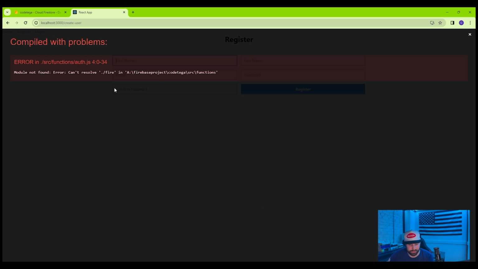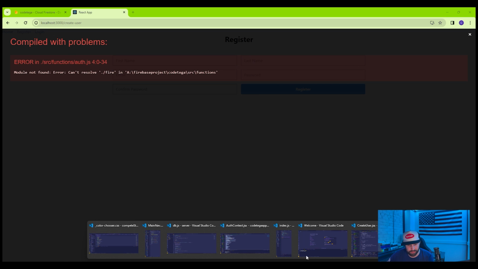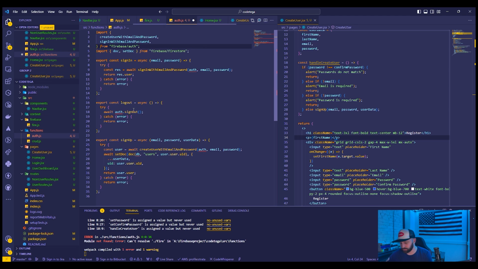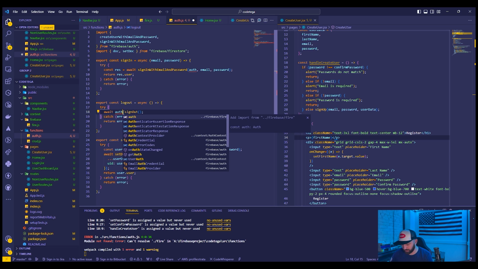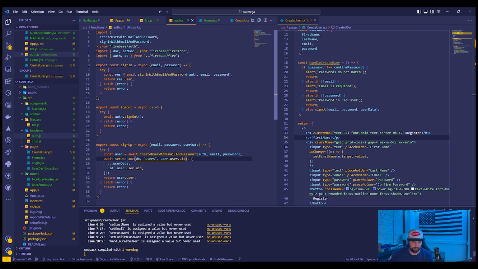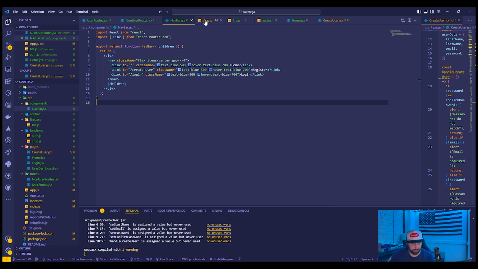did we, can't resolve fire. We imported something wrong in our functions.auth. I imported that wrong. So let's go, where is it? Let's remove that, and I'll just import it here. Oh, Firebase /fireauth, and then same with DB. All right. Just make sure you have the right import statement in your functions.